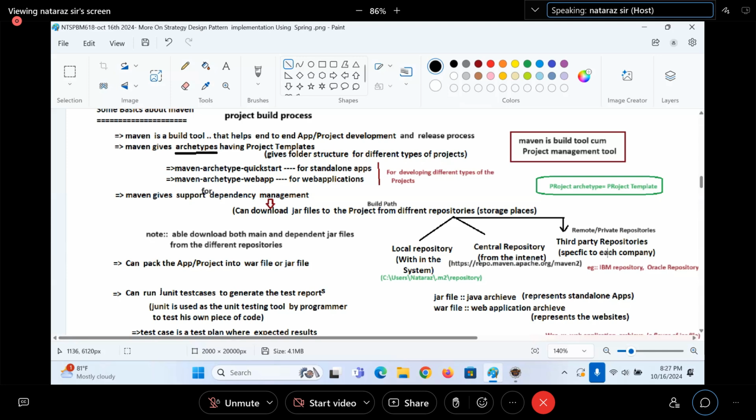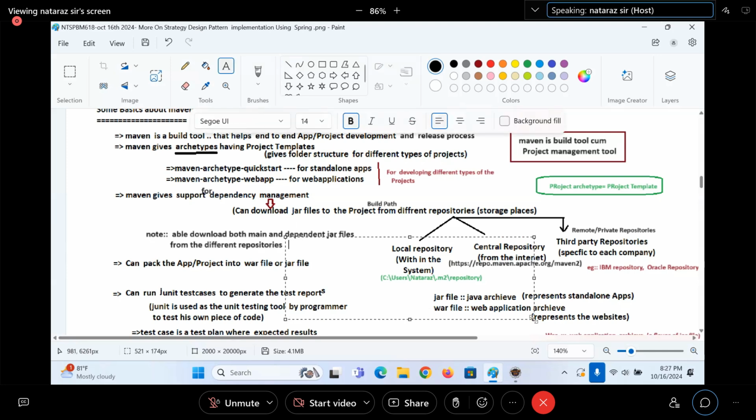Gives to the project. So that means whenever a jar is collected from the central repository or remote repository, one copy will be maintained in the local repository, right, guys? I hope you understood my statement. Able to download both the main and dependent jar file from different repositories. That means it supports transitive dependency or not, guys? Supports. What is this? Transitive dependency.